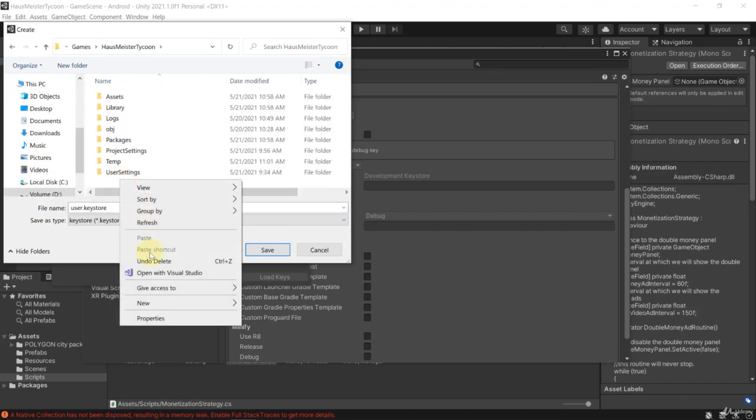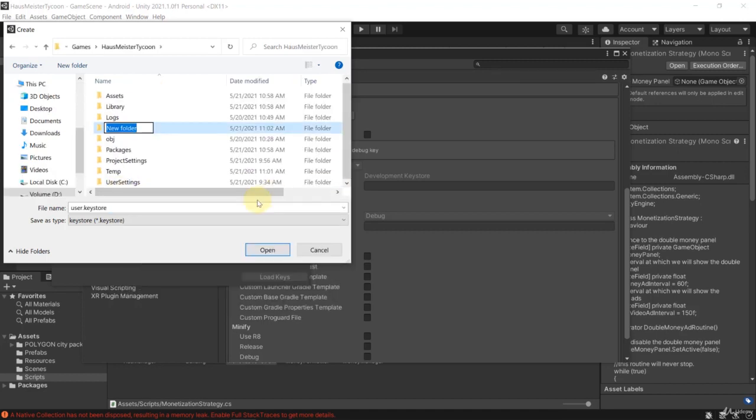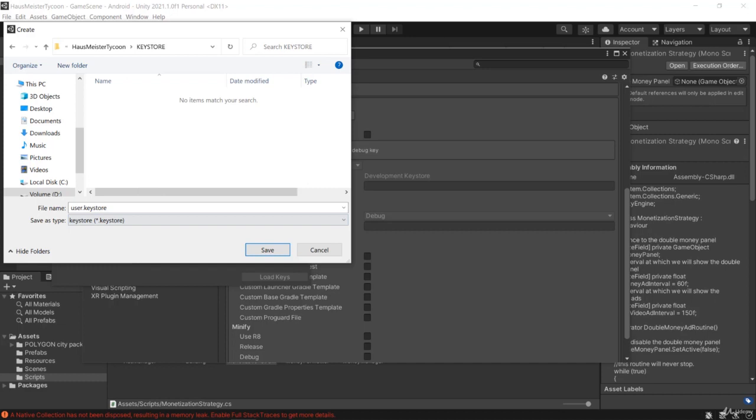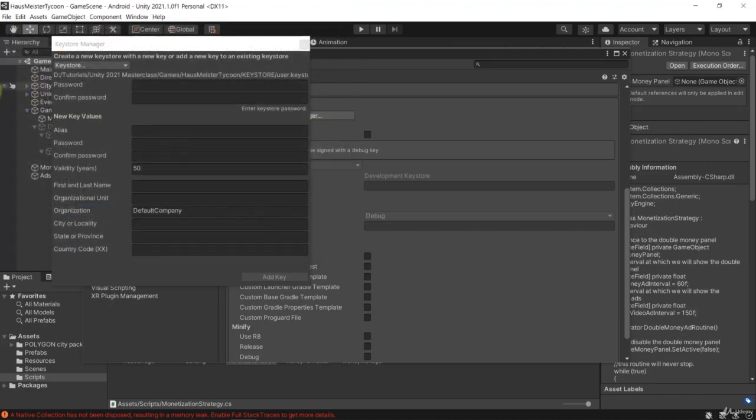For example, I'm going to store it in my Hausmeister Tycoon folder. I'm going to create a new folder. I'm going to call this one KEYSTORE, all capital in my case. And then I'm going to save it there. Now fill in the required fields here and press on add key once you've done so.